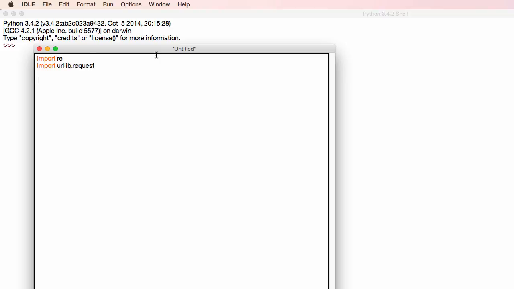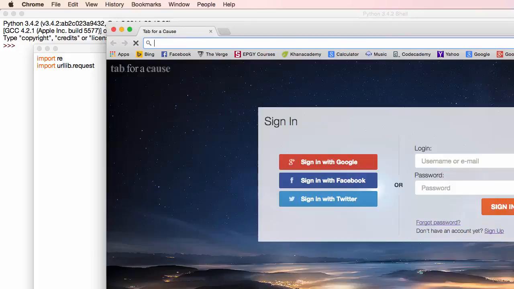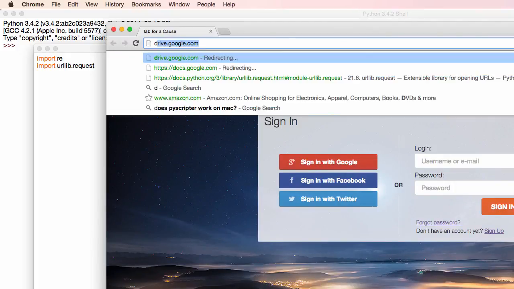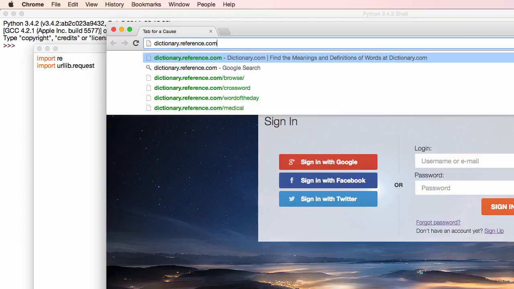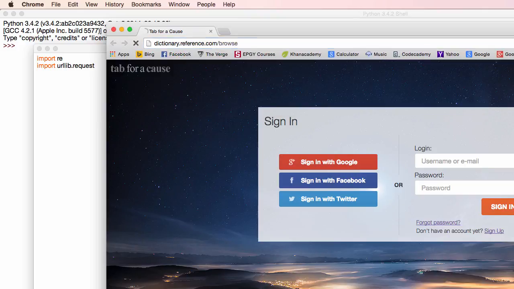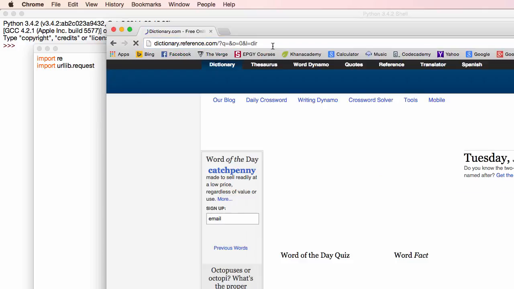Great. So first of all, we need a URL, like always. From where are we going to get the definition? Open up your browser. I'm just going to use dictionary.com for now because that's the one I like the best and it gives us good results. So dictionaryreference.com/browse/, it's going to give us this.